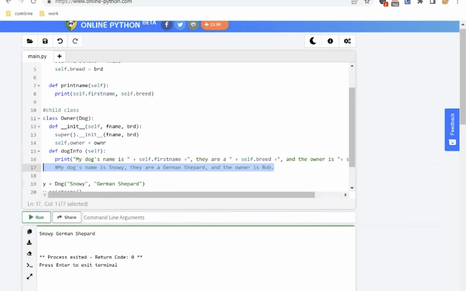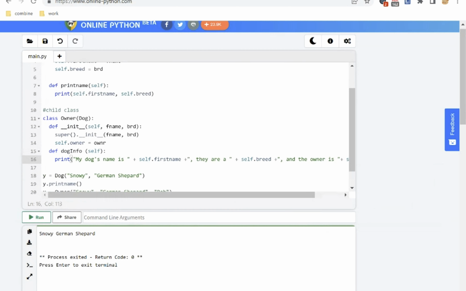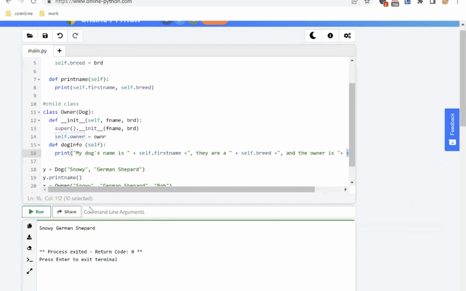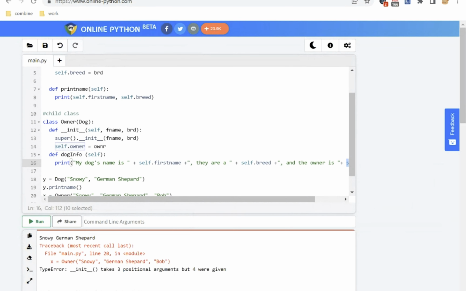So now I can make a sentence out of all the parts of my class. I'm going to say my dog's name is plus their first name. They are a, then their breed, and the owner is plus the owner. So if I press run, line 20.